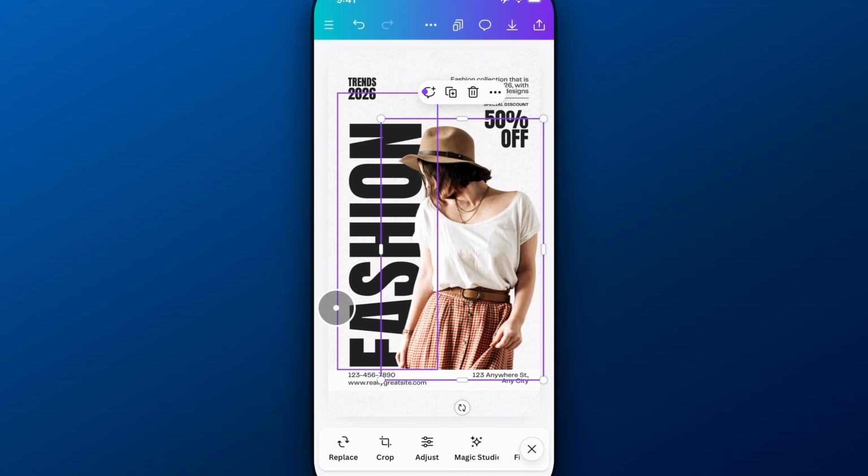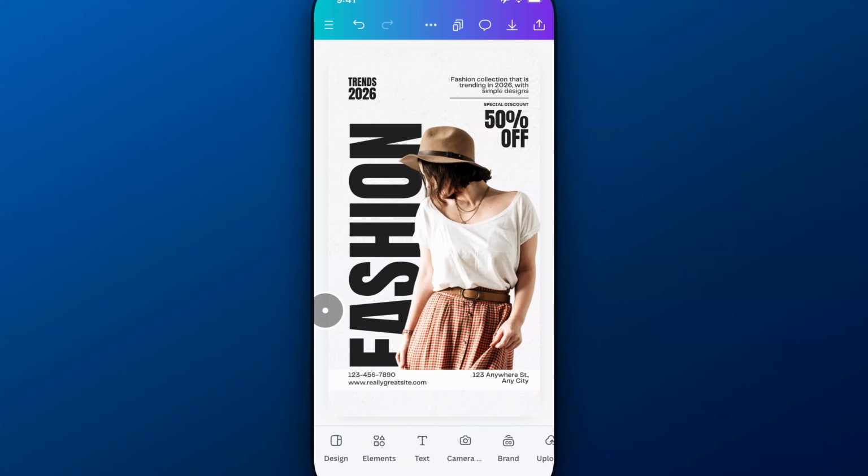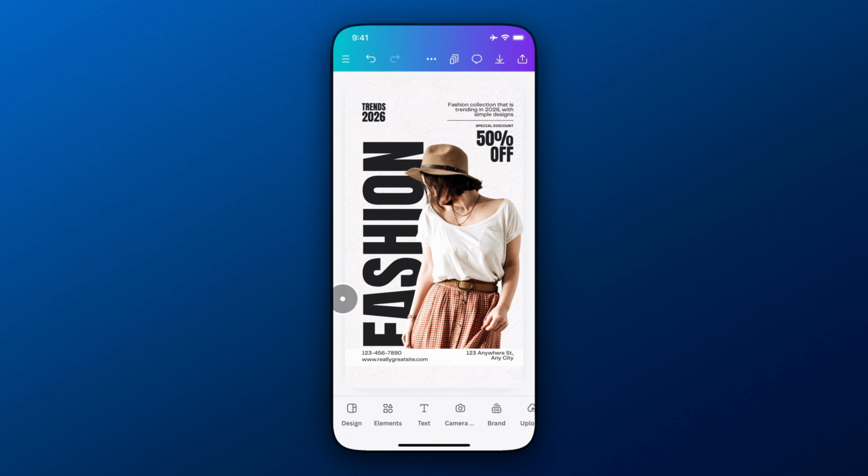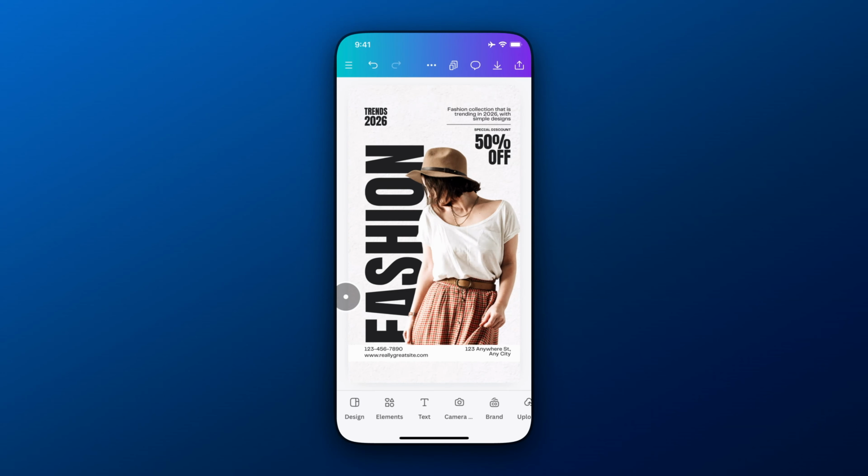Now sometimes it might take a minute to remove it if you haven't removed it before from that particular image. But it's really easy here on Canva Mobile to remove the background from an image with Canva Pro.